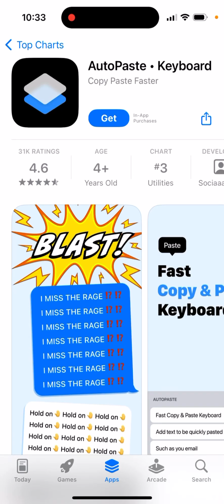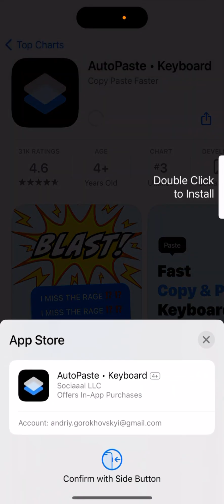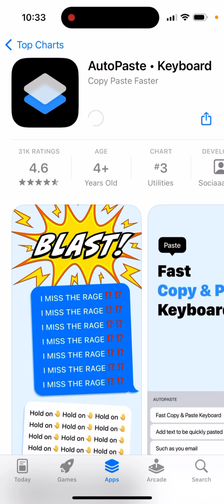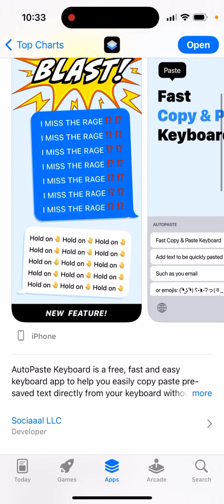Here's an interesting app which is called Autopaste keyboard. Copy paste faster. Yeah, here you can just see the app.